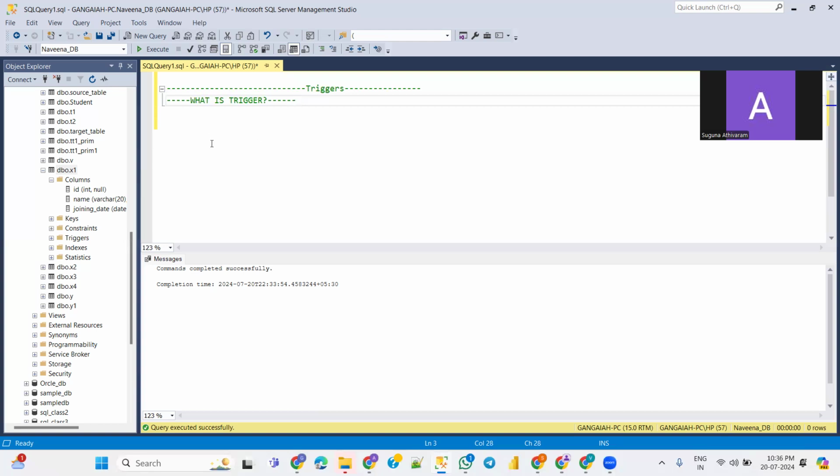So there are two types of triggers. What are those? One is the row level trigger, and the second one is the statement level trigger. These are the two types of triggers.